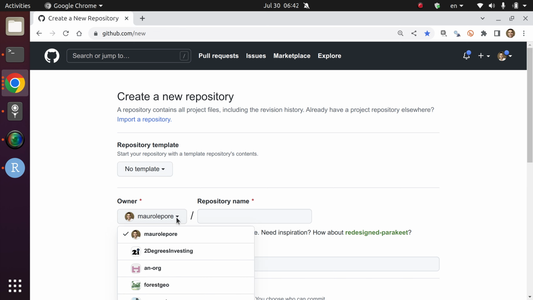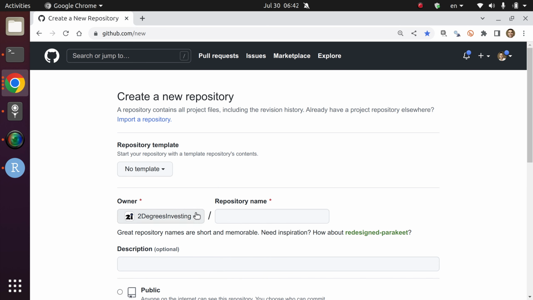Here I am logged in as Mauro Lepore, so this is my account. Because I am a member of other organizations, for example 2 Degrees Investing, that appears here as an option. So you can add a new repository to that organization or straight into your user account. This is a demo, so I'm gonna do that in my user account.